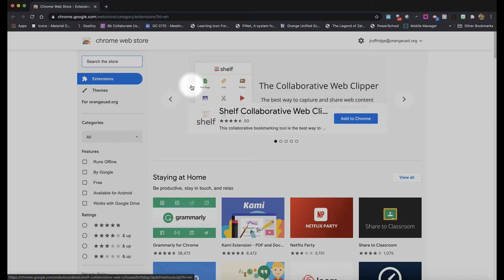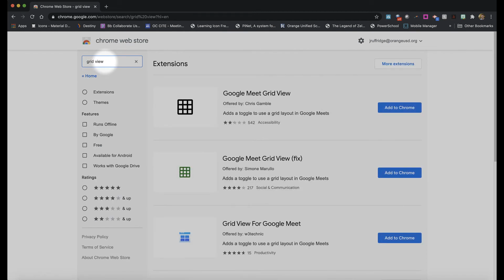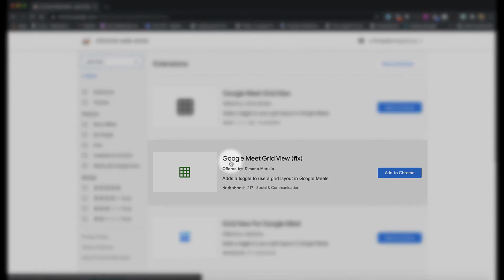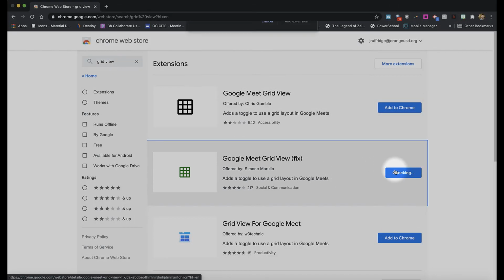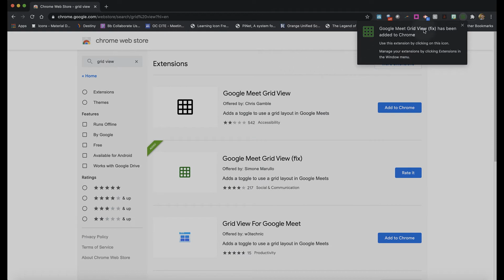All right, so here are the big ones we want to install. If you type grid view, there's lots of extensions for grid view, and I will be honest, a lot of them are great and they work great. However, the solution I'm going to show you today is dependent on you using this one. It is called Google Meet Grid View Fix, and it's by Simone Murillo. I will give you the link in the description again, but let's go ahead and add this one to Chrome. Add extension, and we're good to go.